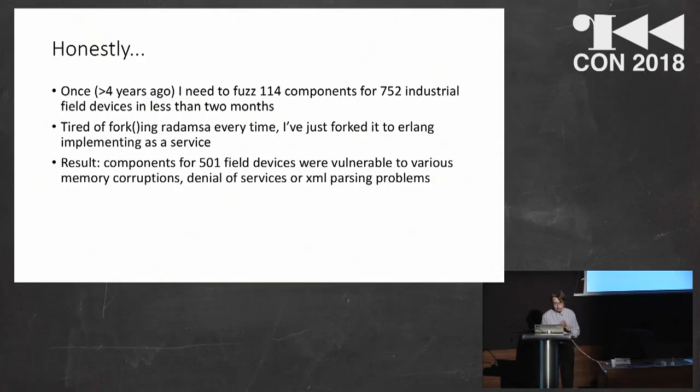Honestly, I faced this problem almost 4 years ago, at the end of August 2014, when I needed to fuzz around 100 components for 700-plus industrial field devices, and I had only 2 months on this project. I was like, how do I do it? When I wrote the first prototype of the fuzzer infrastructure, I saw the speed. The speed was awful.